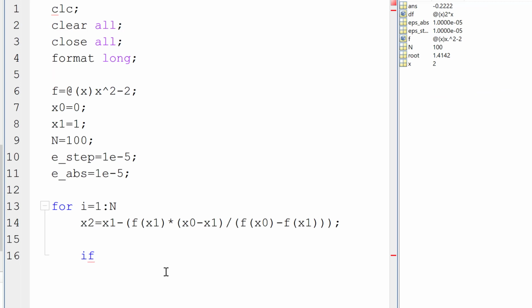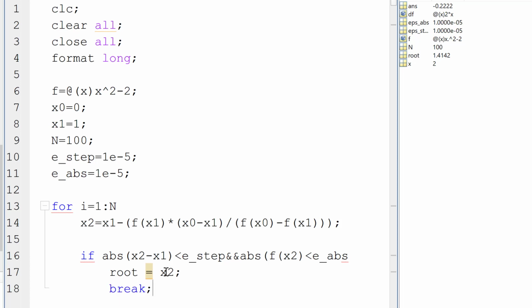If abs(x2 minus x1) is less than epsilon step, and the absolute value of f(x2) is less than epsilon abs. So if the first halting condition is satisfied, then we find the root, right? So the root will be x2, and then we can stop the iteration process by using break.